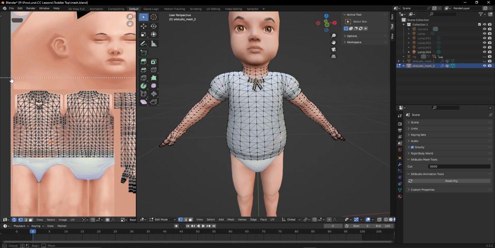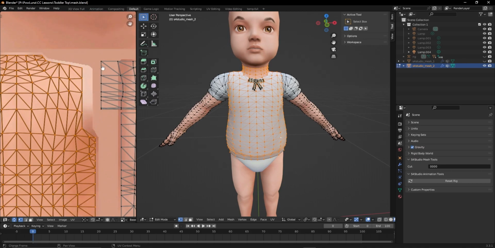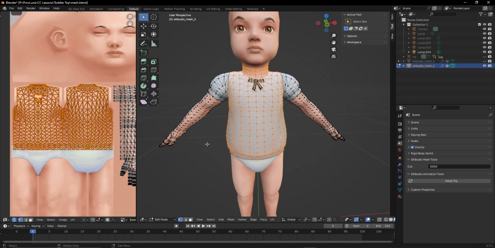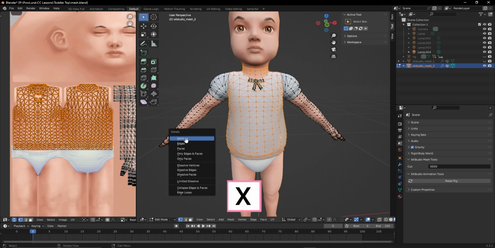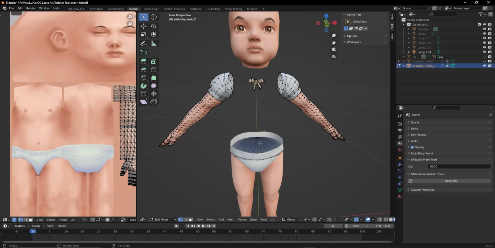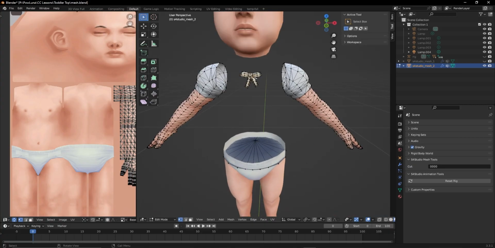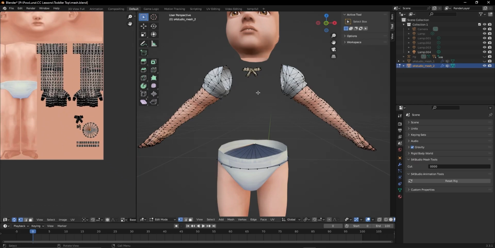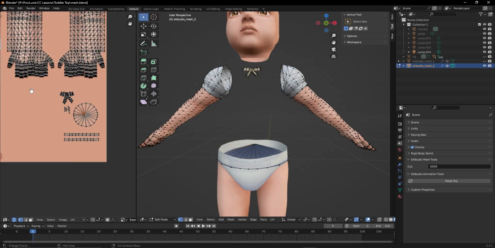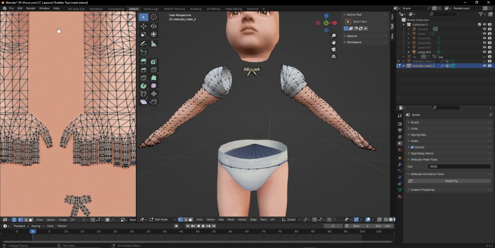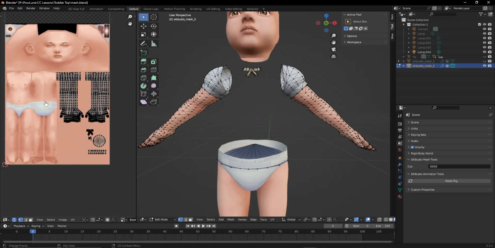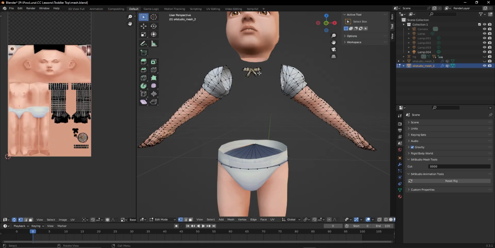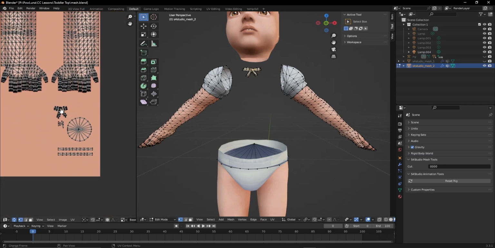So I will do this with the V key and select this whole part. Make sure that you don't touch these parts. And then we go with our mouse in the middle, press X and delete vertex, like that. We still have some things left, the bow and this bottom part. We know that this random stuff is always here at the bottom. Sometimes it's between the arms and you have to look for it. If you're not sure where it is, just click it and you will see where it's orange.